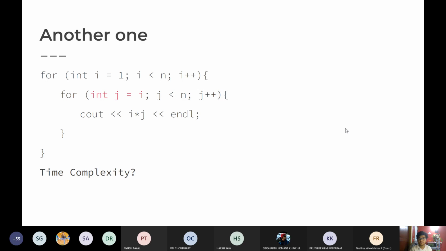O of n squared. Okay. So if you recall, the answer we got then was n into n minus 1 by 2. But now, as I see in the chat, everybody is writing O of n square. So why has that changed?